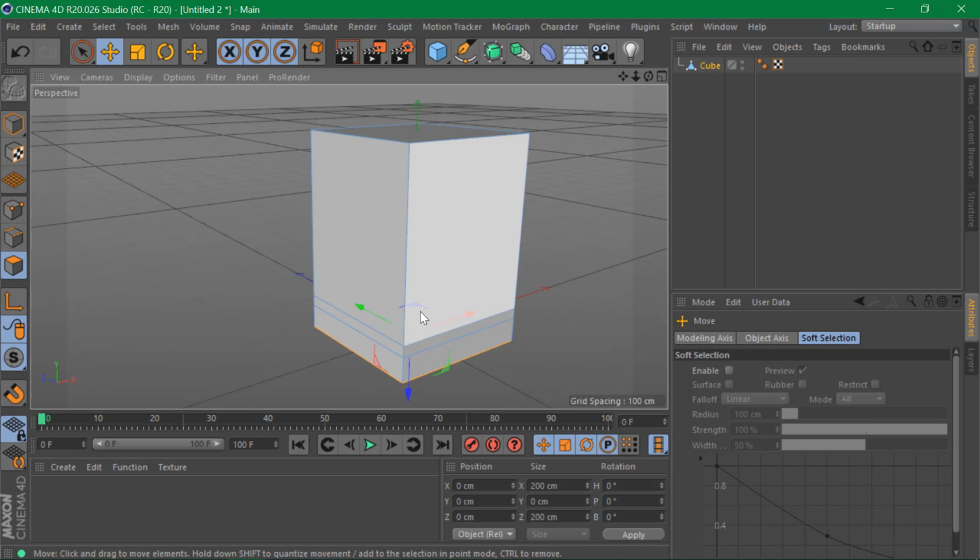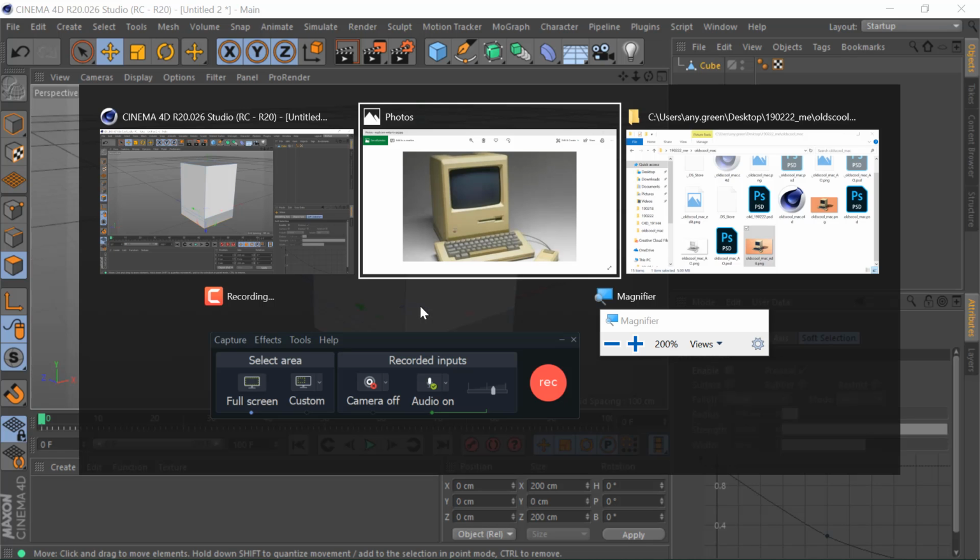But it just extended my thing. Did you hold down the command or the control key while you were dragging? Yes.